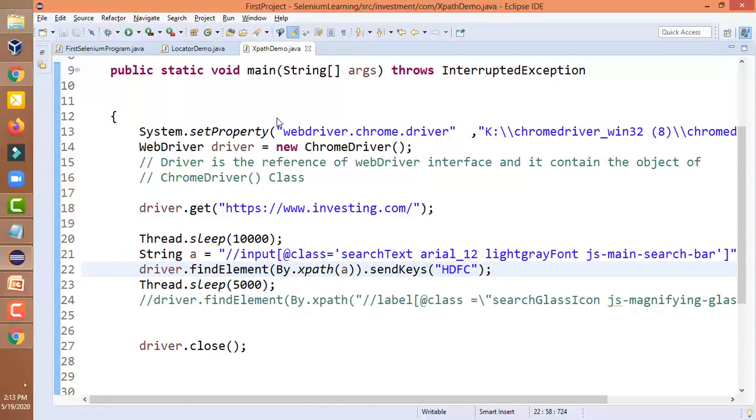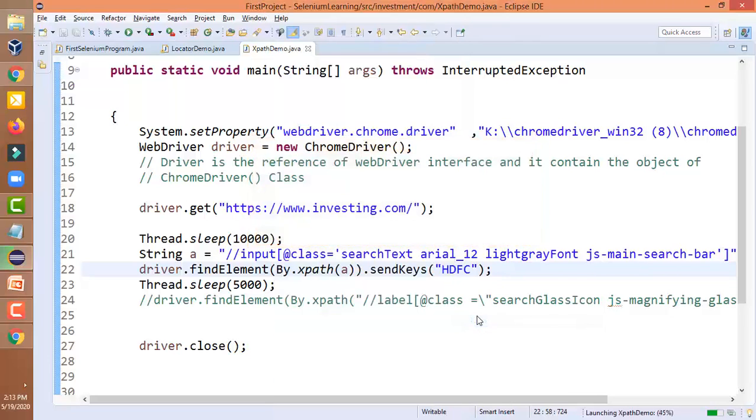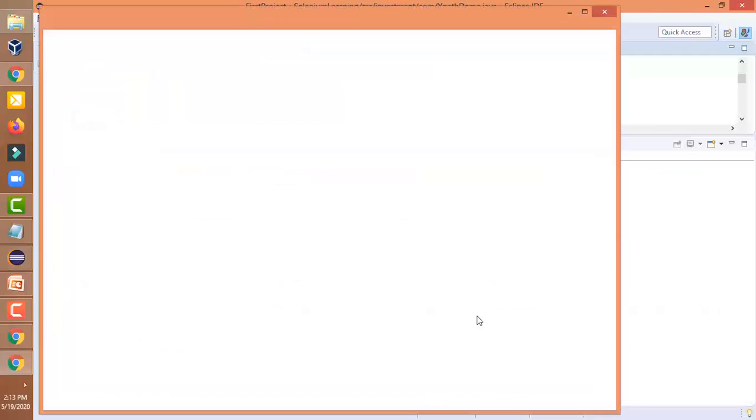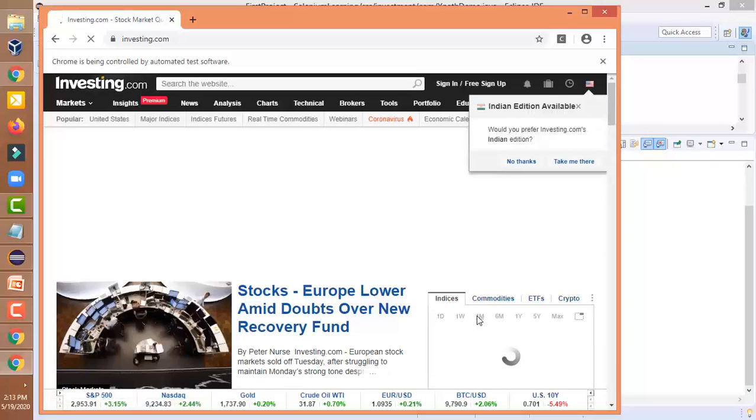Right click, go to Run As, select Java Application. Now it will start the execution of this program. Wait for a moment, it will take some time. At the end of this execution, it will close the browser. We have to use the driver.close function to close the application. It has successfully opened the investing.com website.